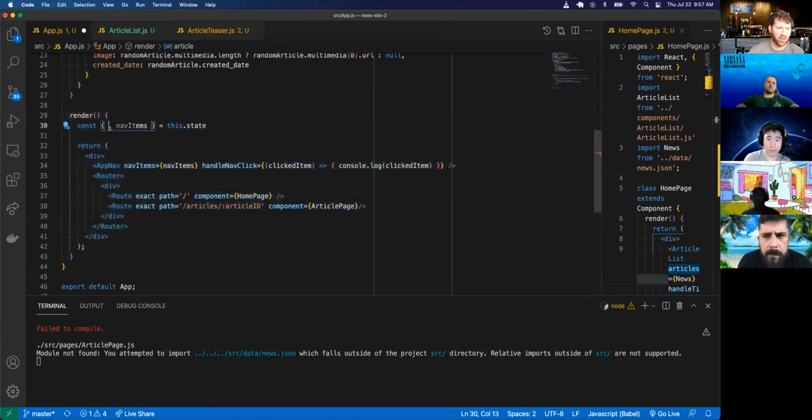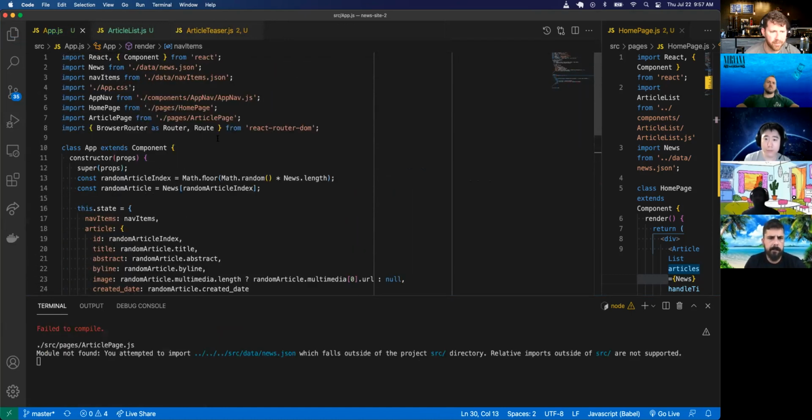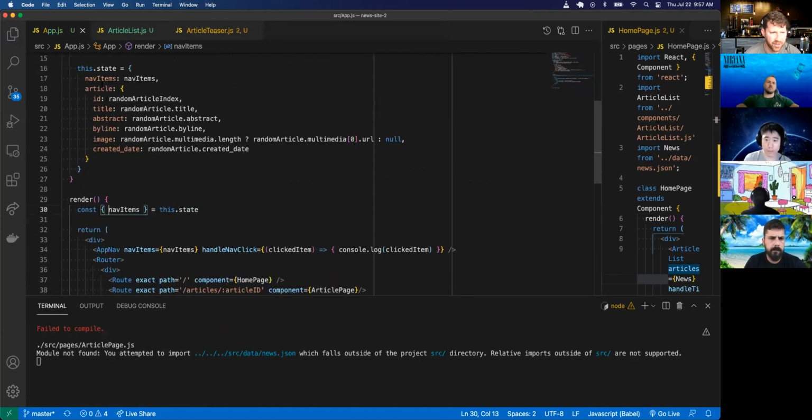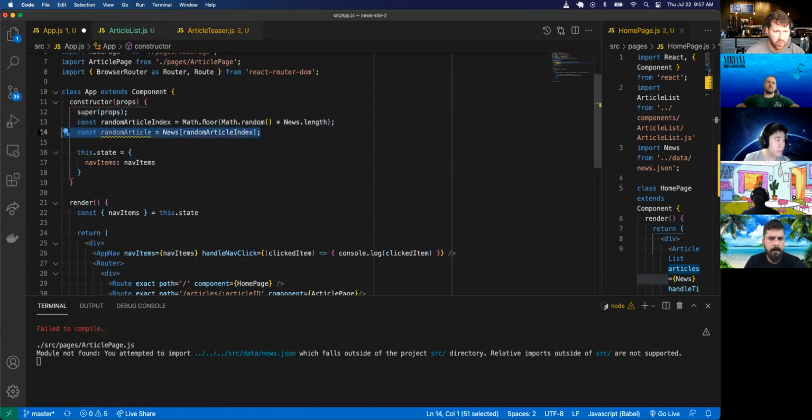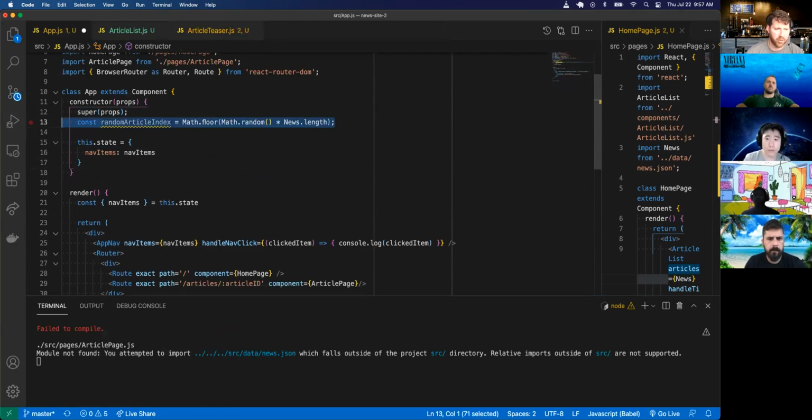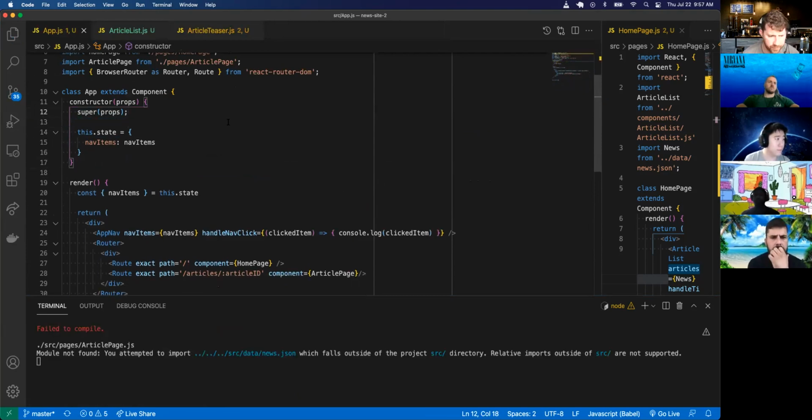Let's get rid of this article because that's from props. Are we using the state anymore? We'll leave it as is for right now. Looks like we're not using this article anymore. Looks like we're not using this anymore either. And it looks like we're not using this as well.